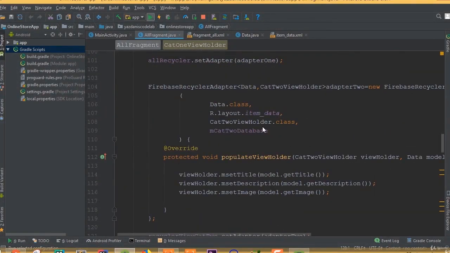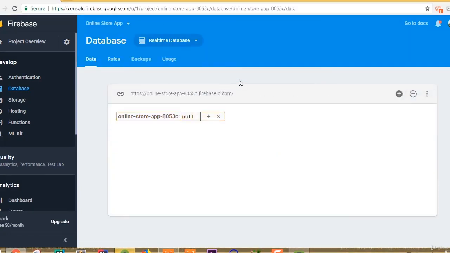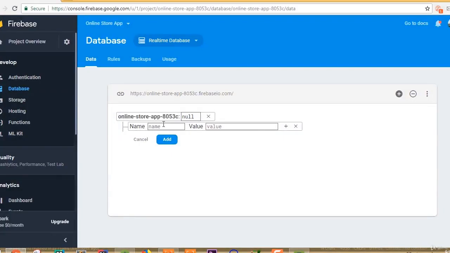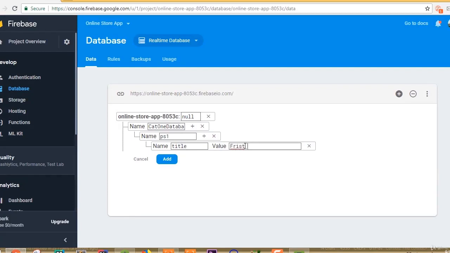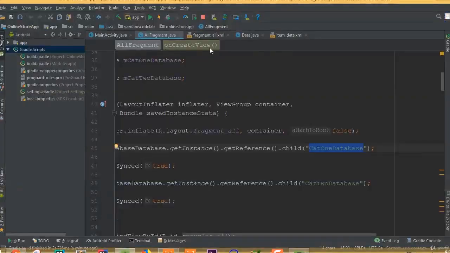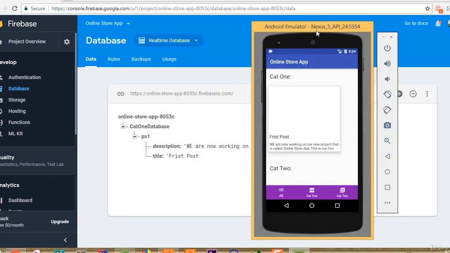Welcome back once again. In this part we will post our data to our Firebase database. So go to this Firebase database and create a database. Make sure that you added the same name. So cat1 database and add a post key and add our title, and we can call it first post. And we need to add description. Make sure that we added exact same name. So we can call it, we are now working on our new project that is called online store app. This is our first post and post.